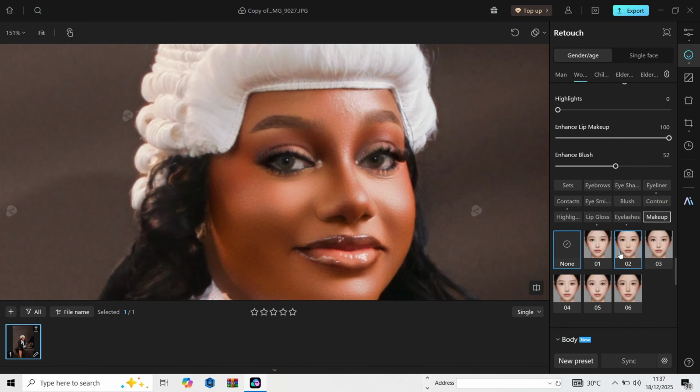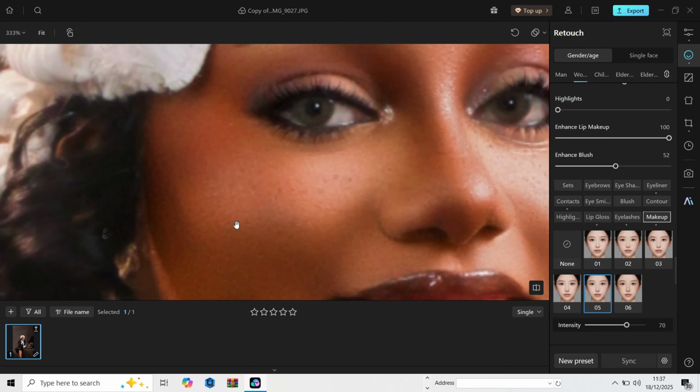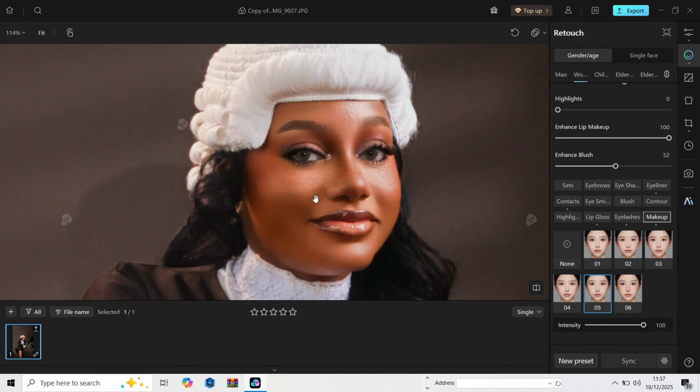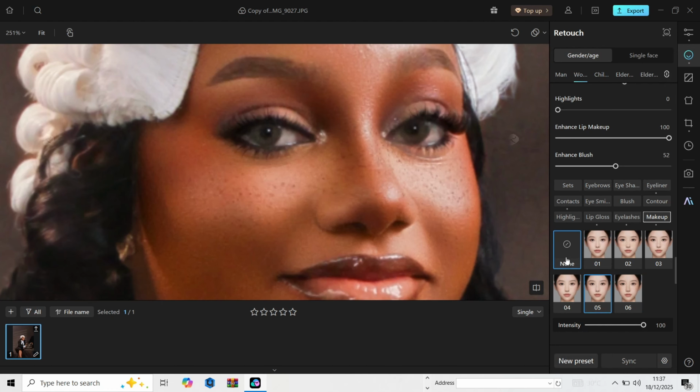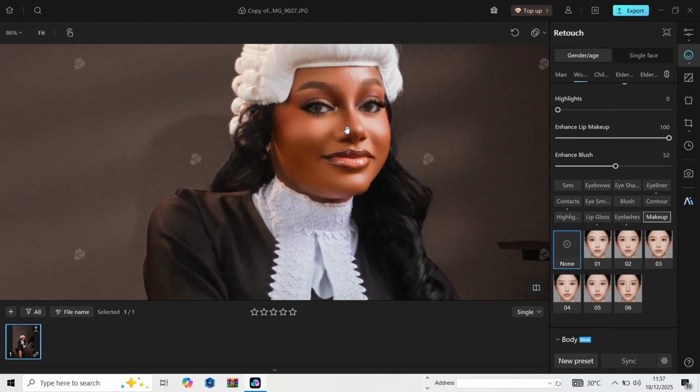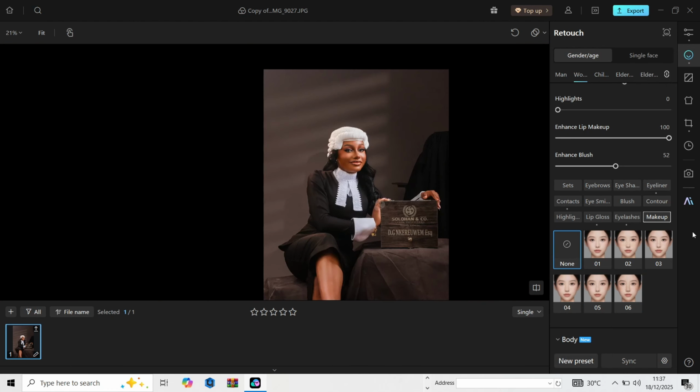Then we'll have makeup artifacts, if you want to add those tiny bits of makeup showing up on the paper. No one uses that, I will not. And that is it. So the last thing we'll do is the body adjustment.